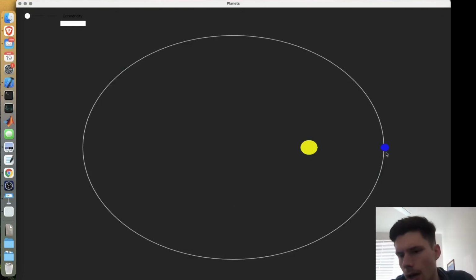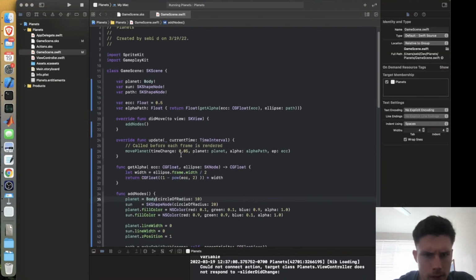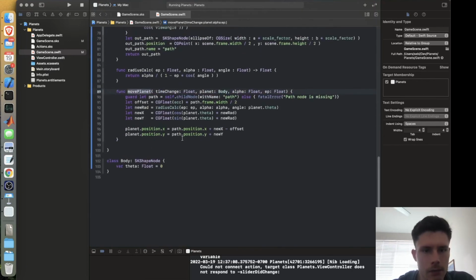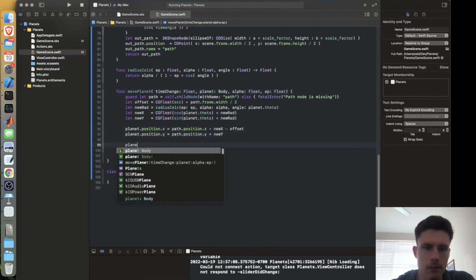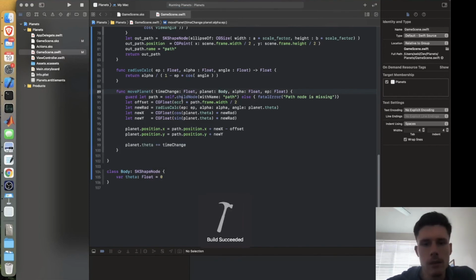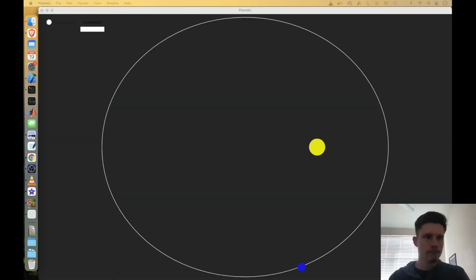All right, I have the Earth positioning right, but our theta or our time is not changing. So, oh, I think I know why. We go to move planet, and we want to, after all of this is done, do planet dot theta plus equals time change. Could have named it theta change, but. And it's working. Look at that. And it's going pretty fast.